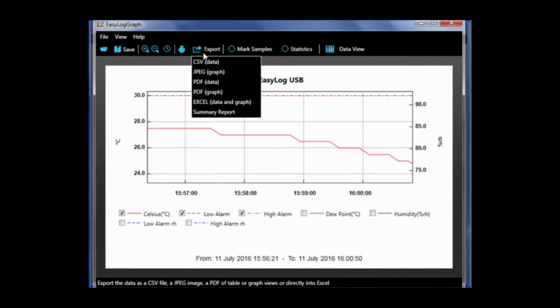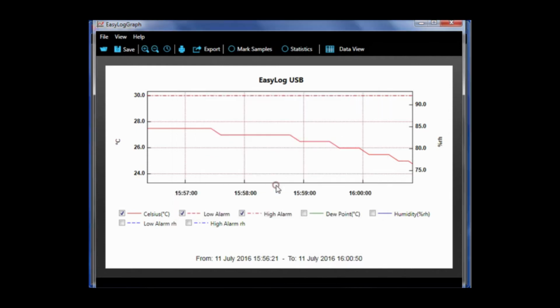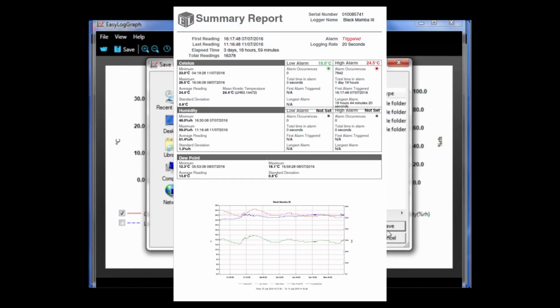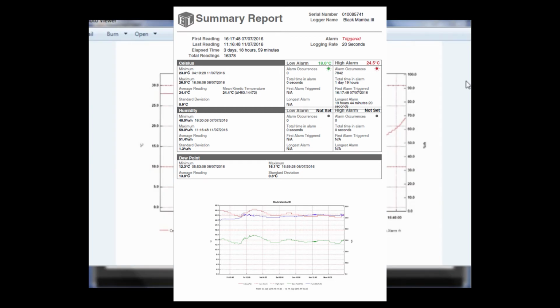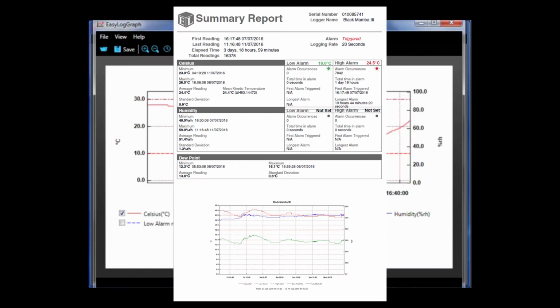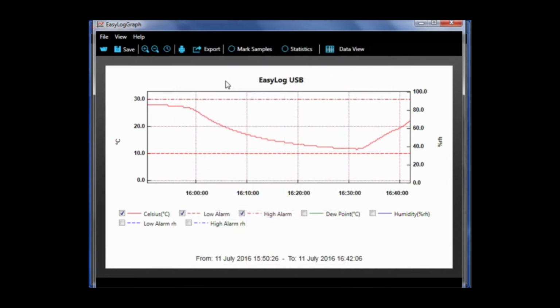Take note, the last export item is a summary report, a PDF-based overview of the logging session in a non-editable format showing the average statistics for the entire logging session, including alarm occurrences, length of data logging session, total readings, and average readings for the session. This is a particularly useful tool when needing to show the highlights of any given session without sending the full graph of readings. There is a Mark Samples option, which shows log data points on a graph.